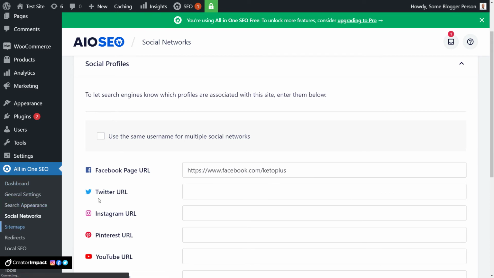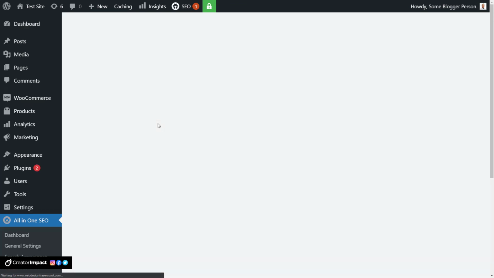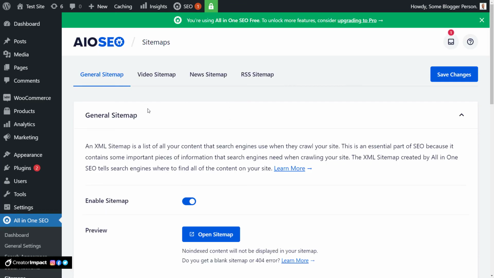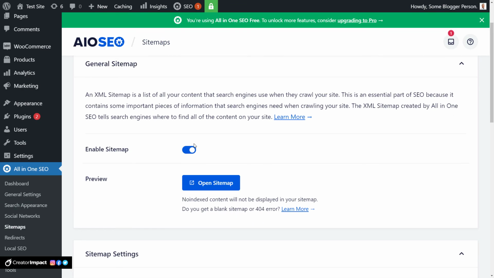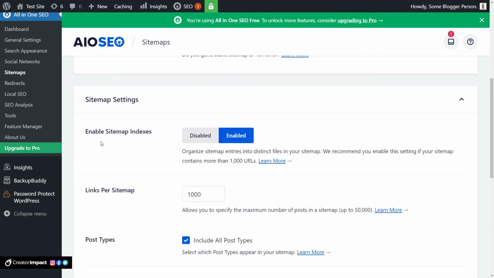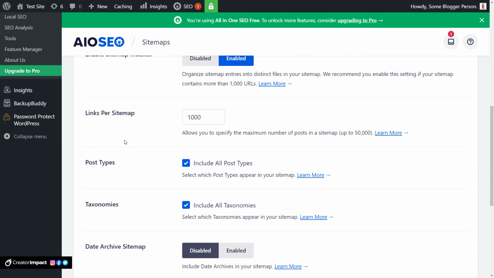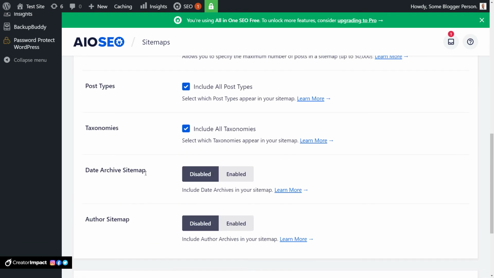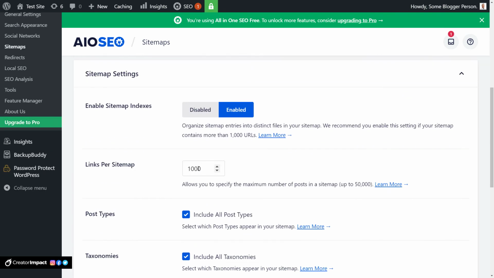And finally, sitemaps. So you have a general sitemap, you want to enable it. If it's not enabled, please enable it. And then I generally just make sure it's enabled. I actually trust the default settings for this, but you can explore these if you've got thousands of pages you want to rank, and I mean legitimate pages, not just little in-between pages. You can increase that number.